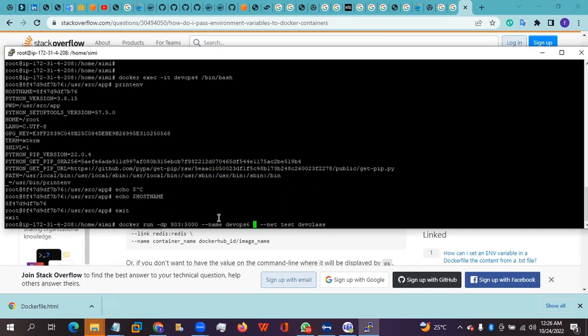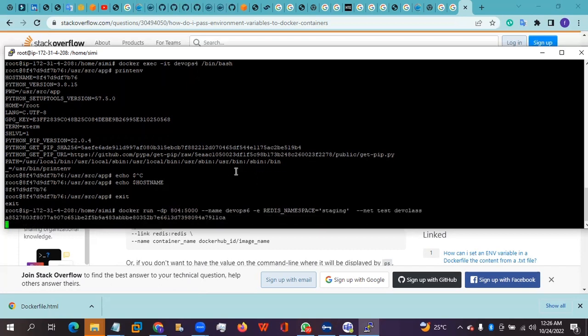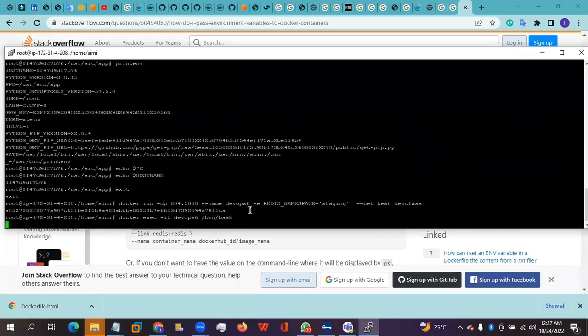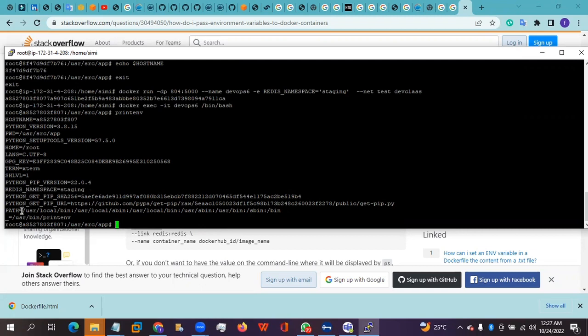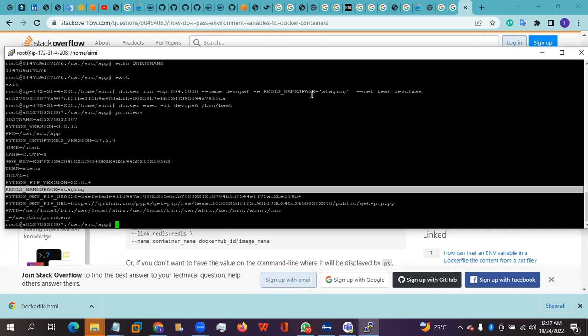We'll change these to 804. Okay, so now after we're done with that, let's exit into DevOps 6. Print env. So we should see this variable name, Redis. Okay, so you see, this is the variable name, Redis namespace. So it's just a way for passing environment variables into a container. Maybe you'll be needing it.